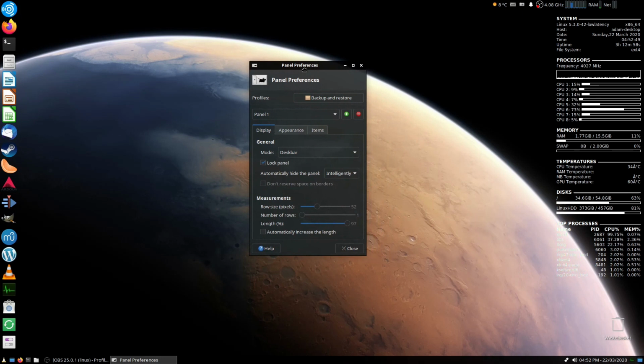Now for this one, the sizing is very, very different. The row size is actually set to 52, and the length, rather than being set to the full 100, is only set to 97. And I have no automatic increasing of length, because I've realised that if I do have it going 100 or going over, it actually blocks the first panel from me being able to click the buttons down here. So this way, if you see just the red outline, it just ends just before this panel begins, giving it a nice little bit of space.